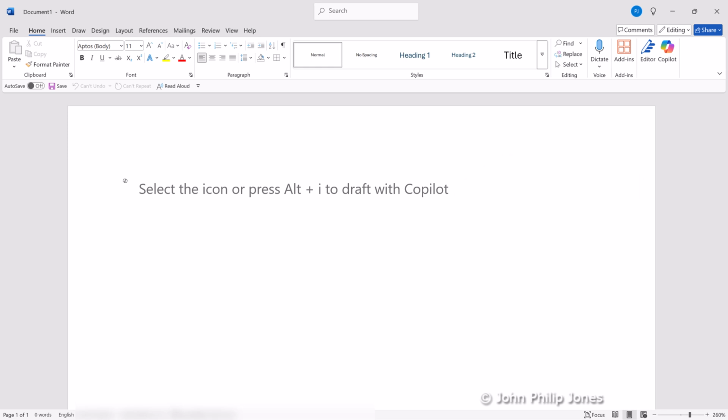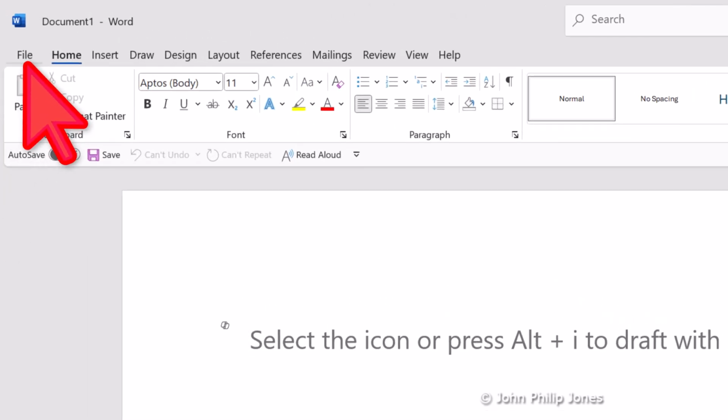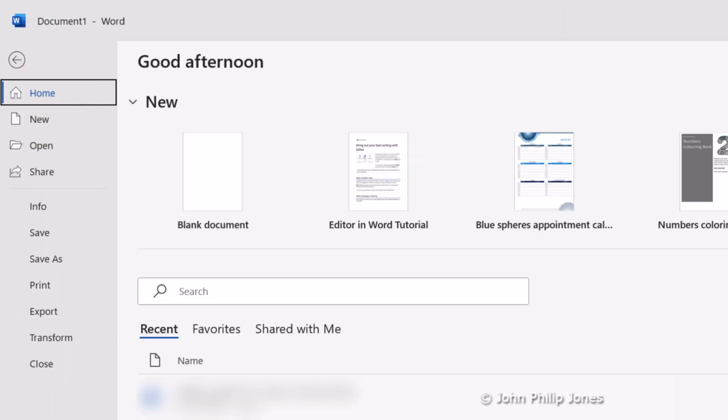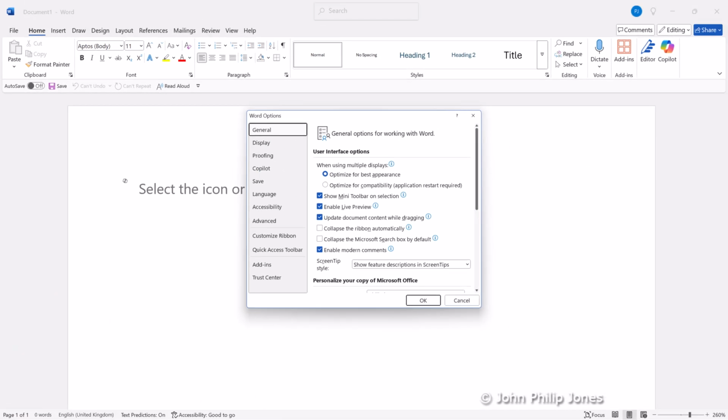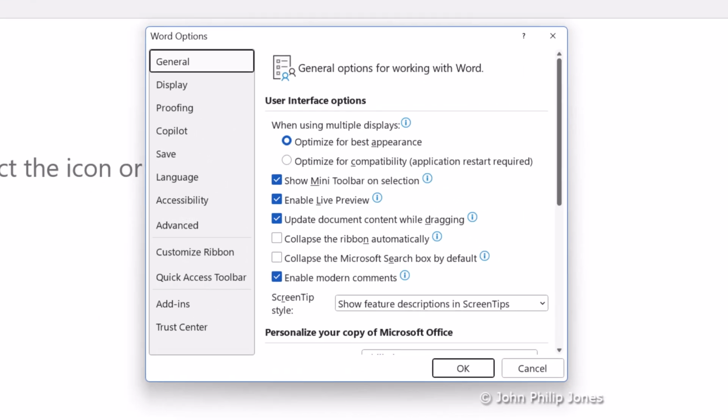What I'd like to do now is to show you how you can switch off Copilot, just in case you do not want to be using it with Word and you find this here an irritation. And it's pretty straightforward. All you have to do is come here and click on File, then come to the bottom where you can see it says Options, click onto that, and you'll be presented with this dialog box.